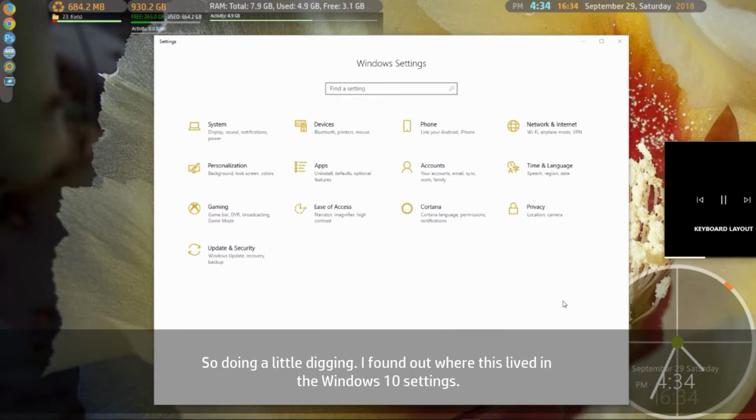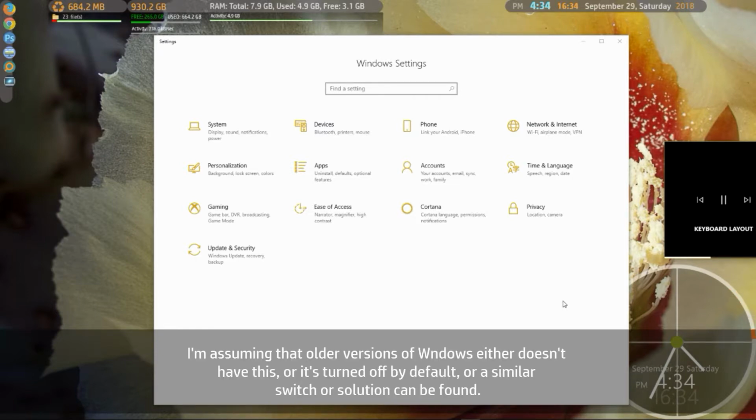So doing a little digging, I found out where this lived in the Windows 10 settings. I'm assuming that older versions of Windows either don't have this, or it's turned off by default, or a similar switch or solution can be found.